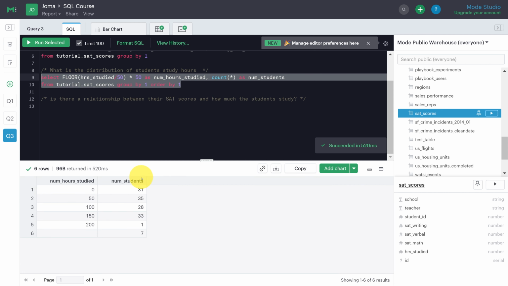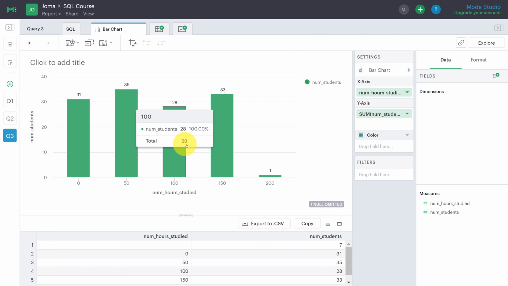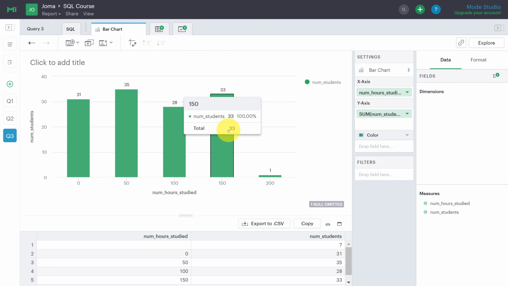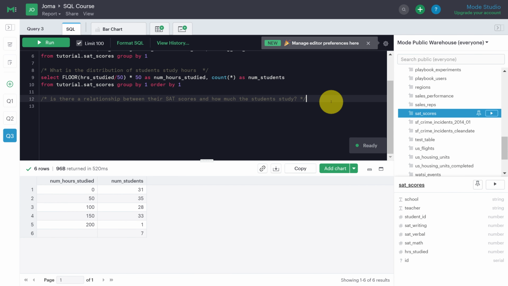Now that it's buckets of 50s, at least you have a few more students in each bucket, so it's a little bit more significant. All right, cool. So let's do buckets of 50s. As you can see, quite uniformly distributed. Now let's look at the relationship between their SAT scores and the number of hours studied.